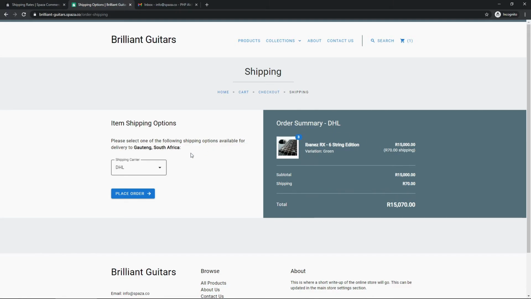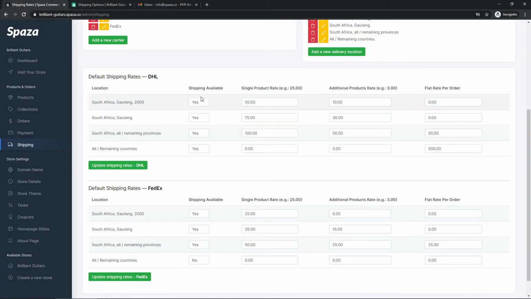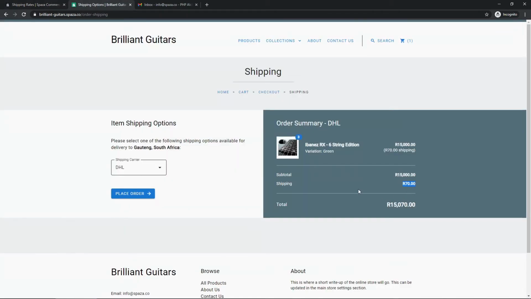So just to make sure that that is correct, let's go back to the admin control panel really quickly, and we'll see that for this specific delivery location, we indicated 50 Rand for the first product, 10 Rand for each product after that, with a flat rate of nothing, because we don't actually want to charge a flat rate for delivery to this location. So we added 3 products, so that means we need 50 Rand for the first one, and then an additional 10 Rand for the other 2, which does then in fact take us to 70 Rand. So there we go, the shipping rule is obviously working.